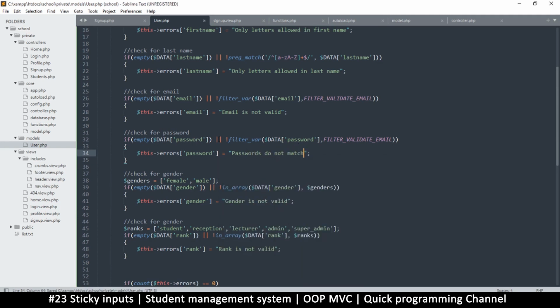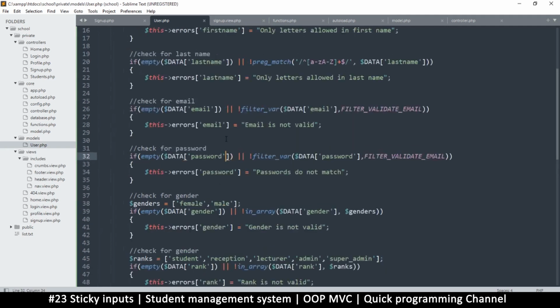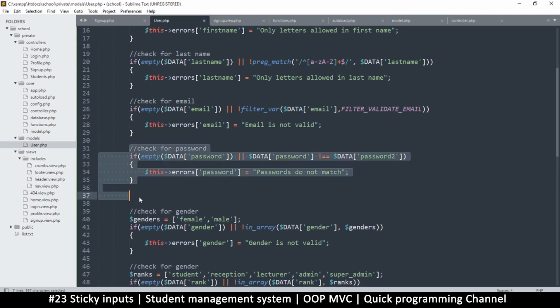Okay, so if you want to do more checks for the passwords, you can do that. For example, if empty password or data password, let me change this whole thing, is not equal to password 2. So you say passwords do not match. You can also have a second check for passwords. Let's see how that would work.